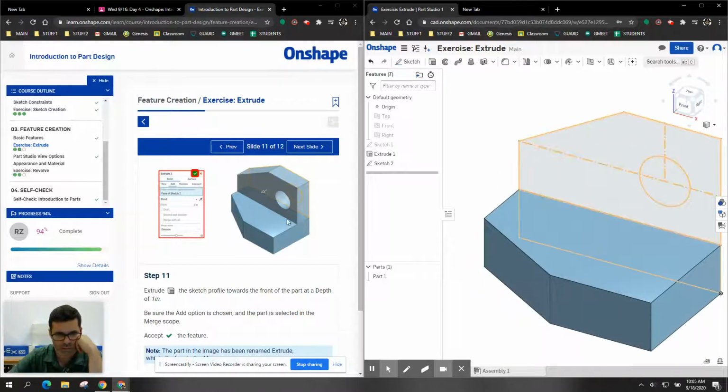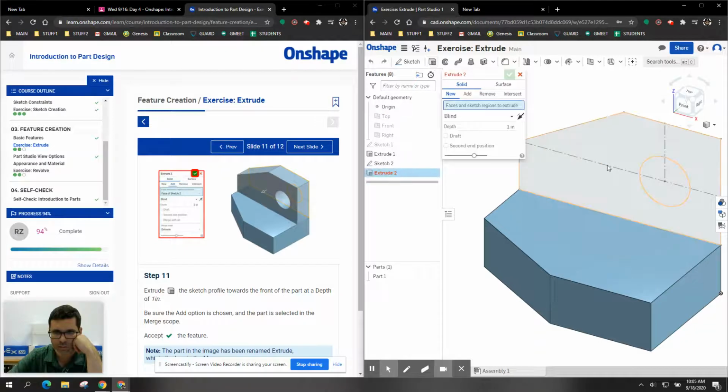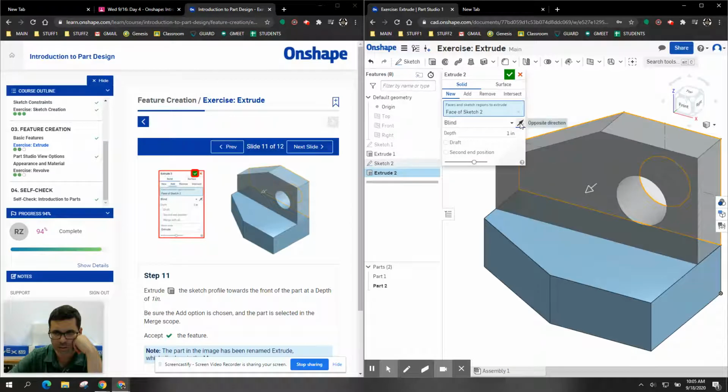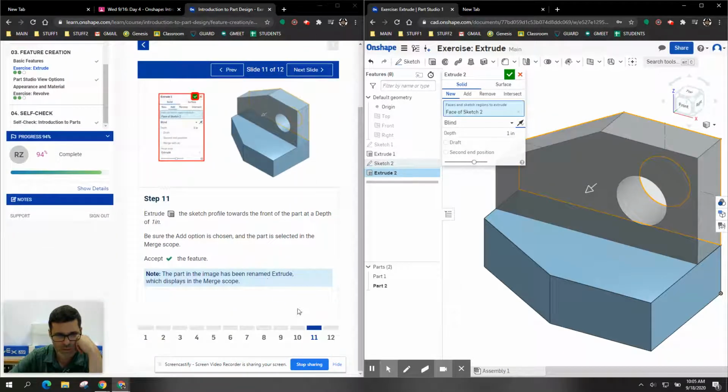Click that corner to extrude. Flip it the other way. Good. 1 inch. Be sure the add option is chosen, and the part is selected on the merge scope. Add phases, solid, depth, extrude. Okay, that looks good.